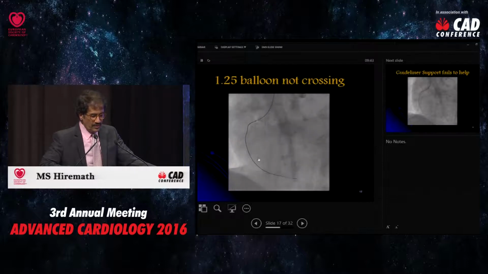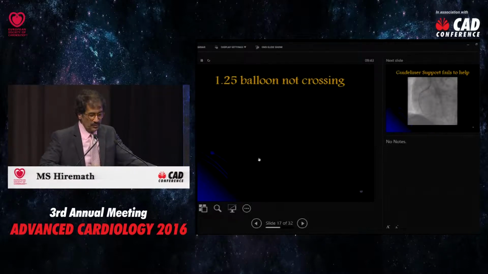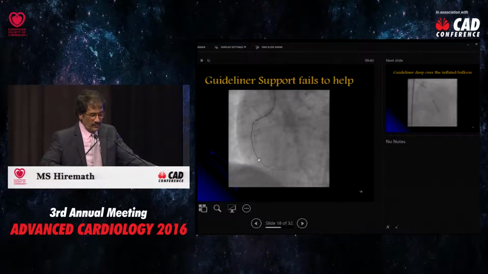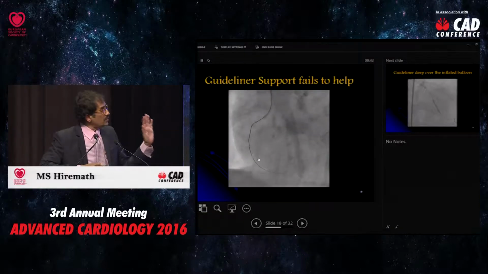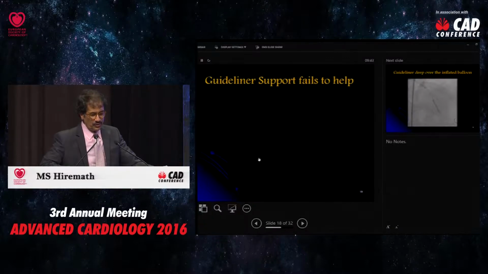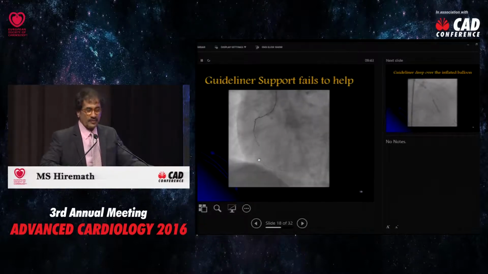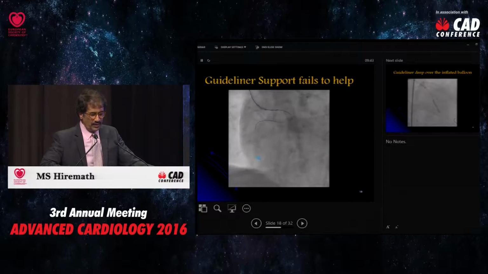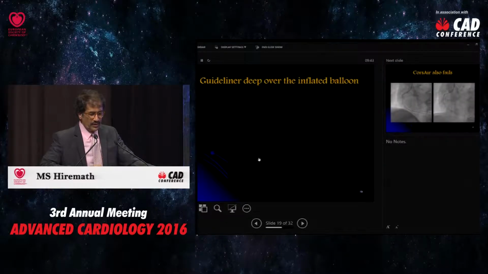So you can see here the 1.25 balloon was not crossing, downsized to 1.0, not crossing. Here we bring in a guide liner, and you can see it just outside the tip of the guide catheter, about 10 to 15 millimeters outside. And as we are trying to push, the whole thing collapses. So I think you also need to keep watching what is happening. So we had to redo everything. Fortunately, we were able to get the wire down.